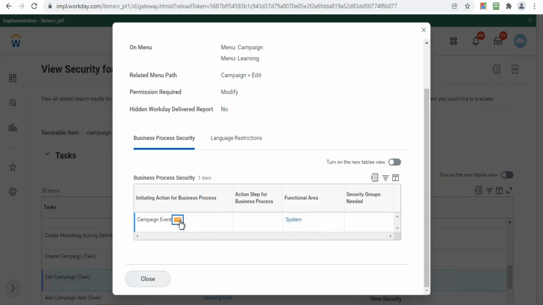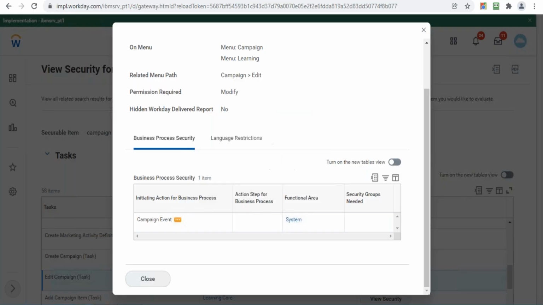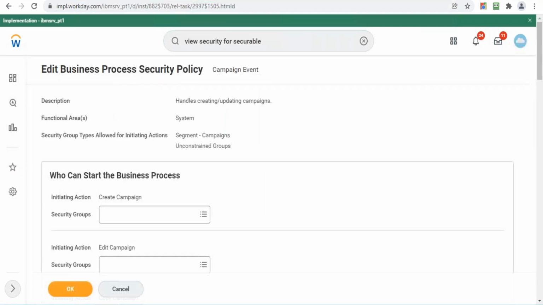In order to access this one, go to campaign event, business process. Here you need to provide the required security group that you wanted. This is the edit campaign business process security policy. So whatever you ask through security for securable item lets you know what security you need to have for the particular task that you're trying.